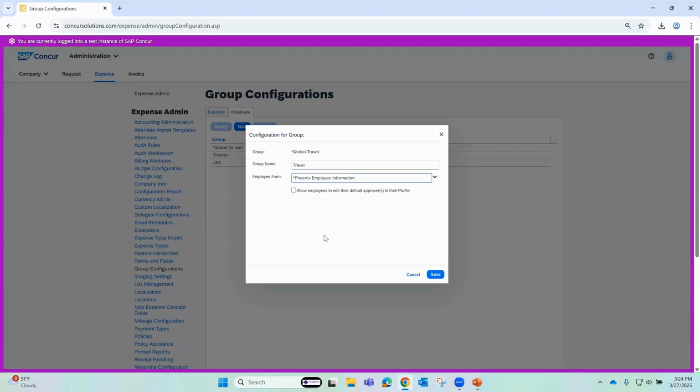Very rarely do I ever see this. I've only done this maybe once or twice in my entire career. Allow employees to edit their default approvers. If you cannot source the data for your default employees, that's why you would check that. But I would really caution you against doing anything like that, because you don't want employees changing their default managers. However, if there are situations like that, then that would be checked.